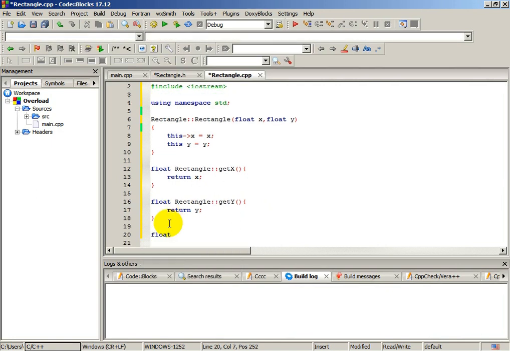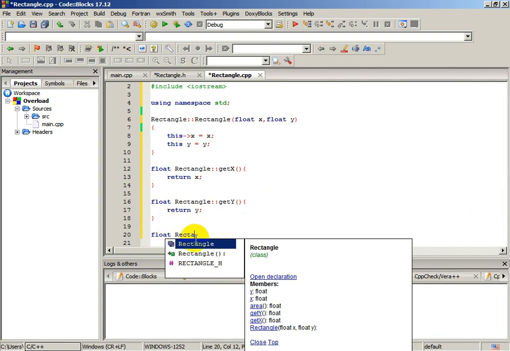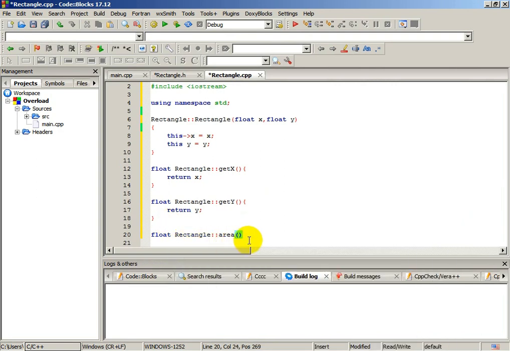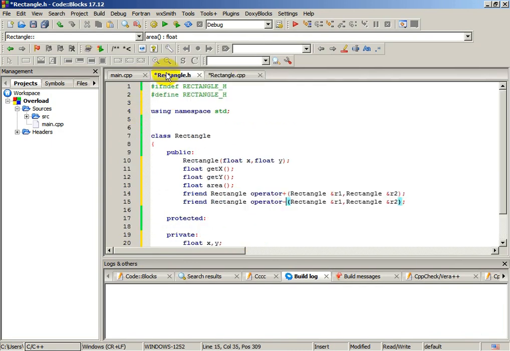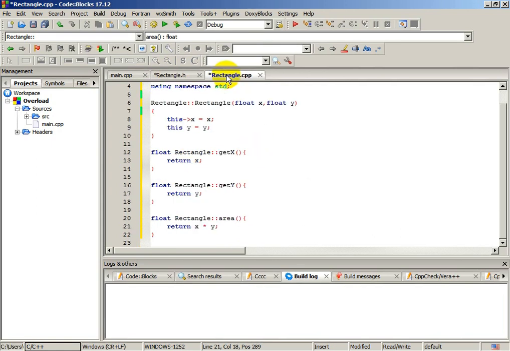And let's define the area. We need to calculate the area of the rectangle, so it will return x multiplied with y, the multiplication of both sides. And that will be all. This friend function we will not define in the CPP file. It will be accessible in our main file. And the other functions and constructor, as always, we define in our CPP file.